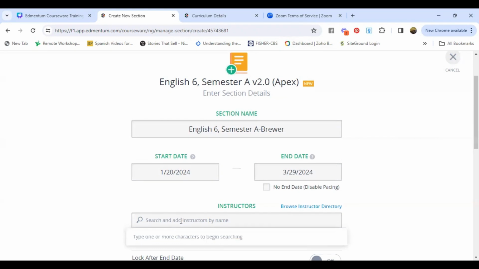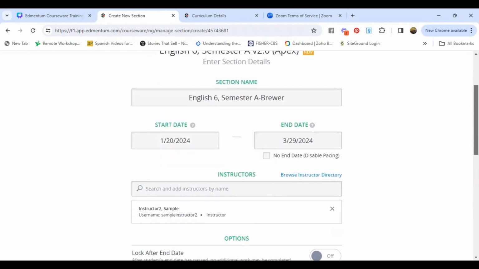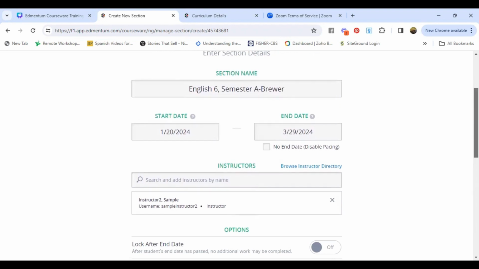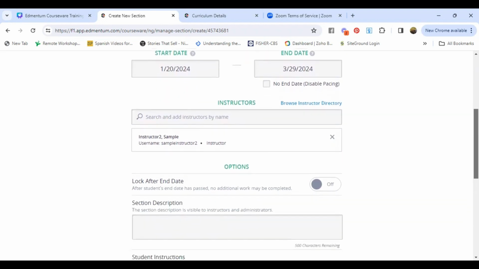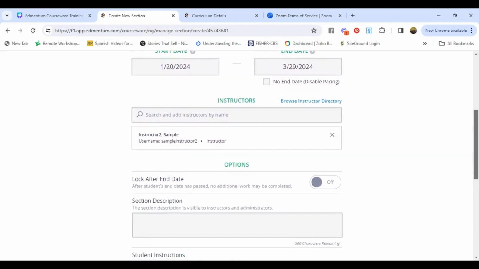For the instructor, you're going to put in the parent's name. So we're going to put in sample instructor number 2. That is the only person that should have access to this course, is the parent of the student. No other person other than you as the account administrator obviously can see it, but no other instructor should be listed.